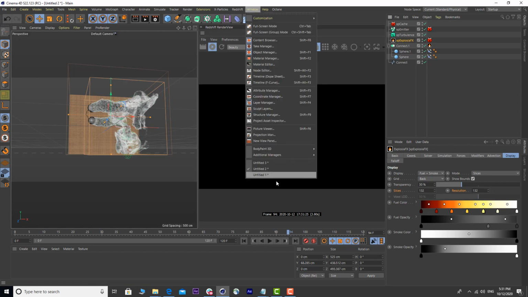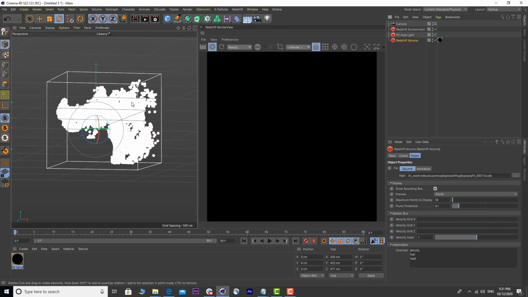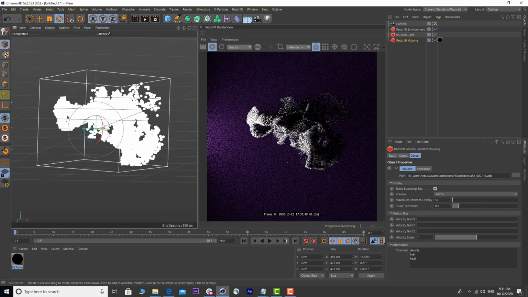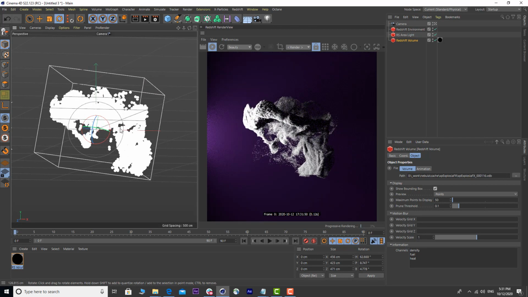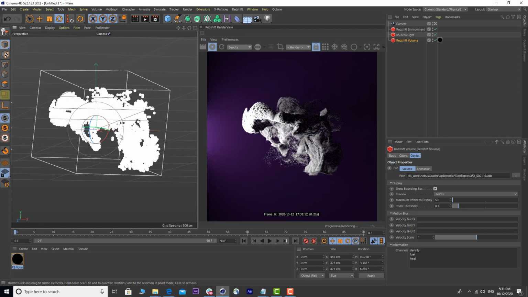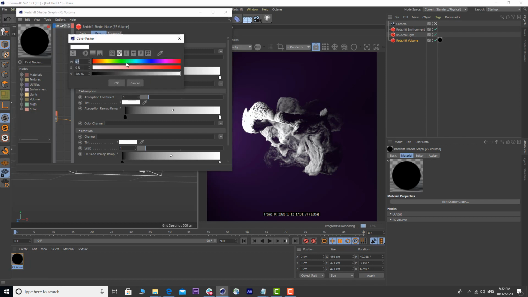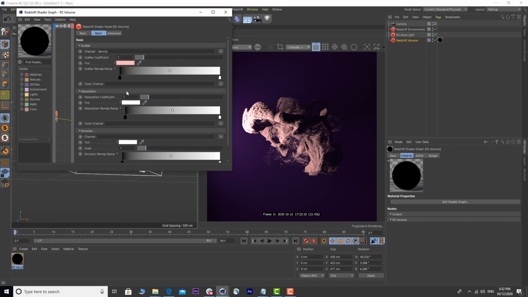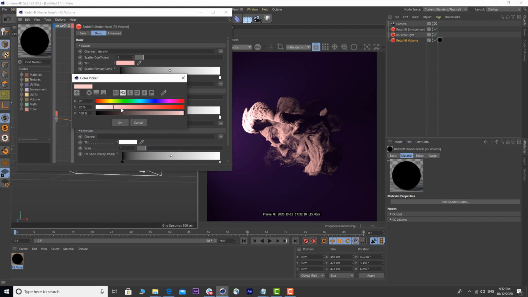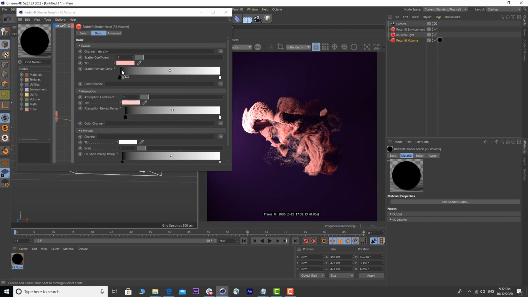Okay, I'm gonna leave this as it is. I'm gonna rotate my volume object, and let's work on the volume object itself. So let's give some color to our smoke object, and I'm gonna go ahead and make it a little bit warmer. Look a little bit warmer. Okay.